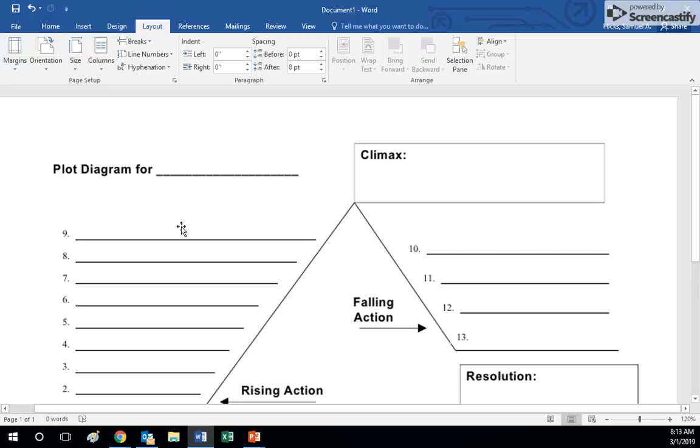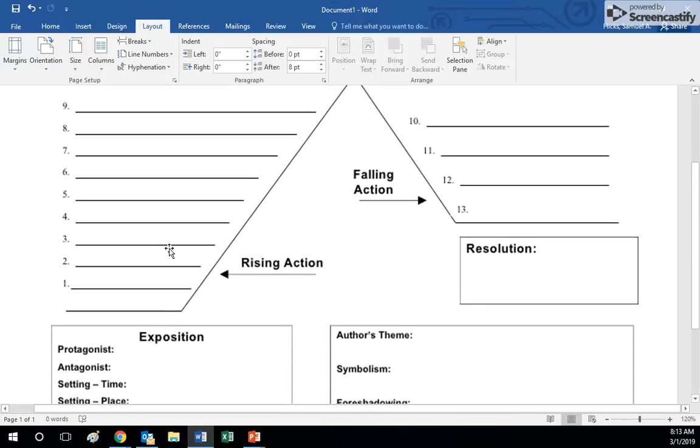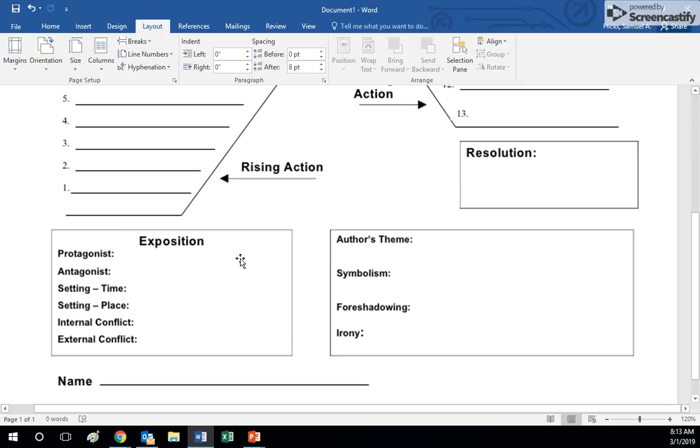All right, so this is a plot diagram. I want you to fill out where it says plot diagram 4. I want you to write things fall apart. Down here under protagonist, I want you to tell me who the main character is.